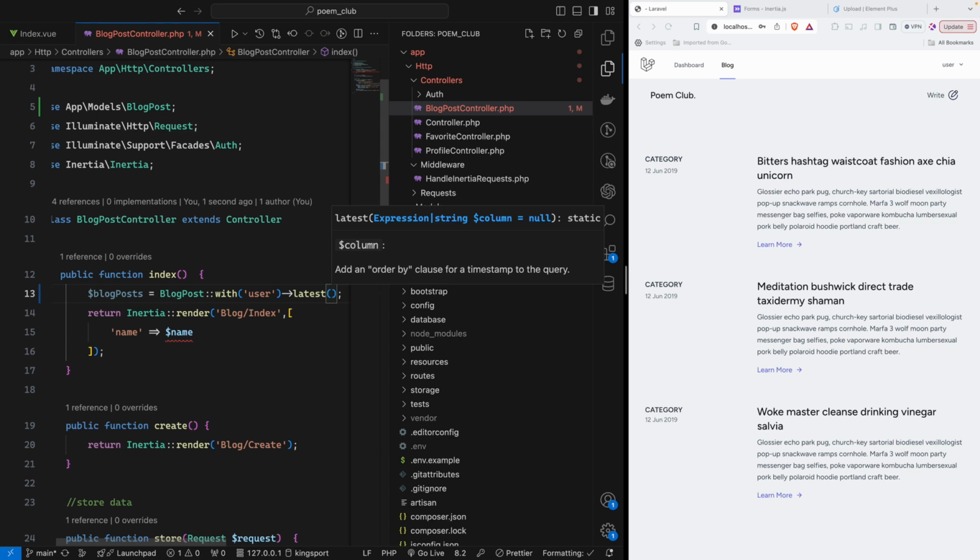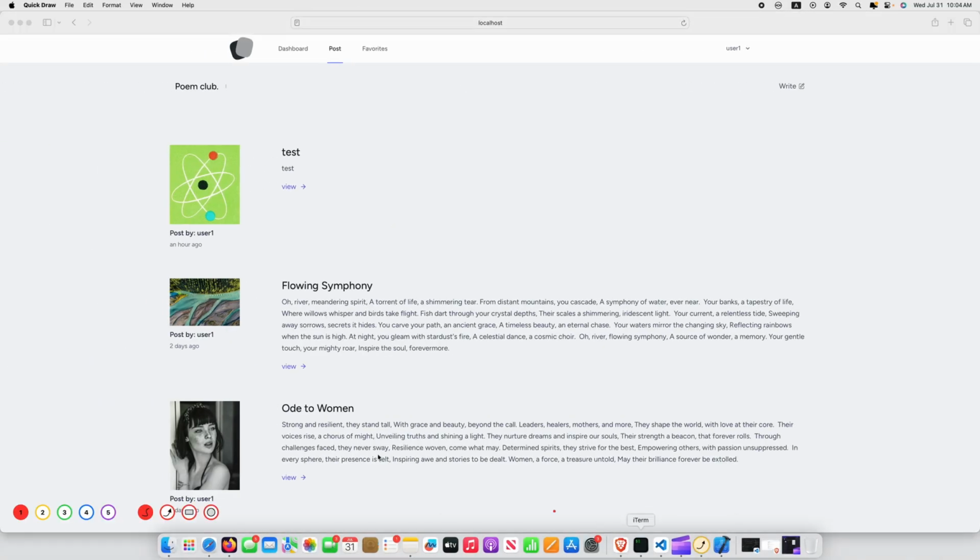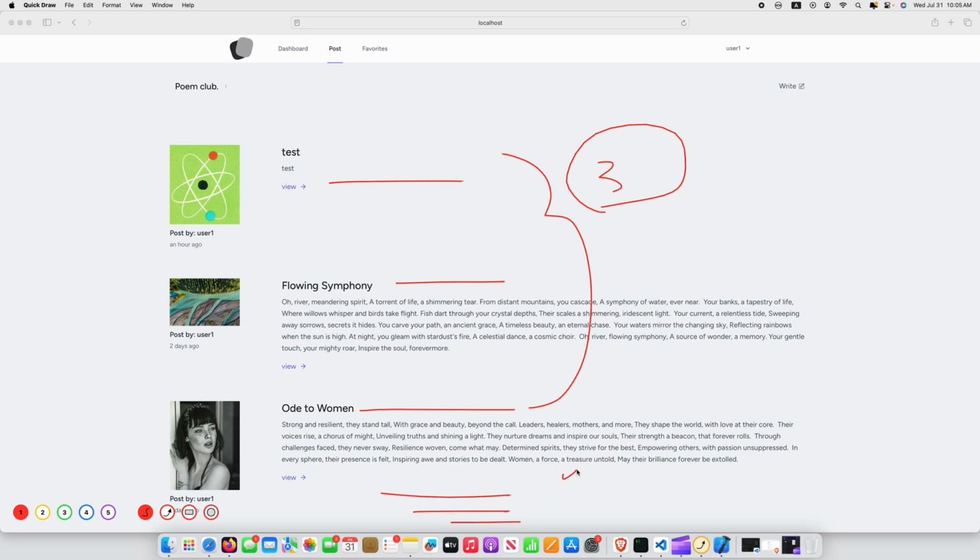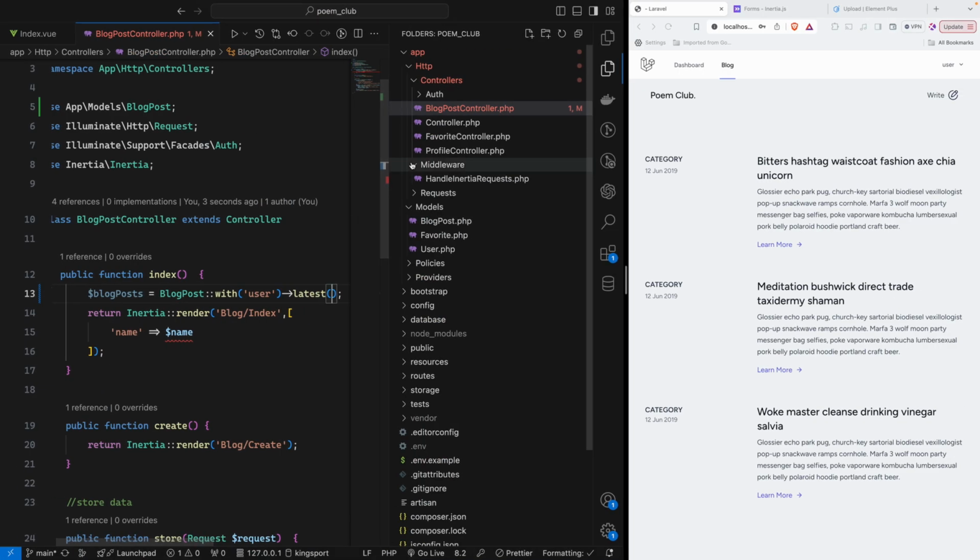Latest means, for example, you have 10 records in the database. Let's say this is record 1, this is record 2, and this is record 3, and the rest are records 4, 5, 6. So we fetch only the latest 3 items from the database. The rest of the data will stay behind. Okay, so something like this. Here, let me go back.